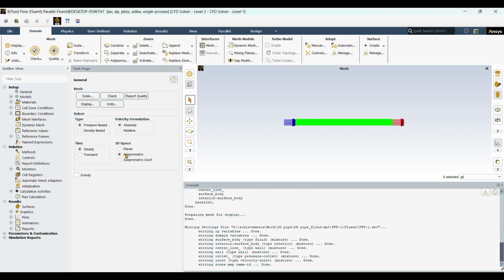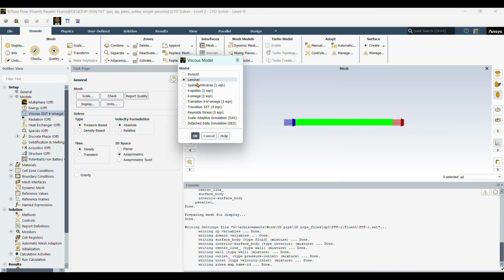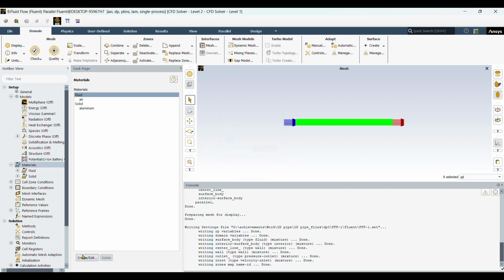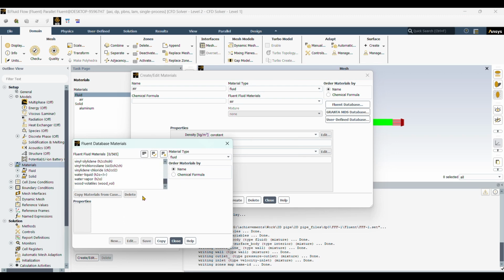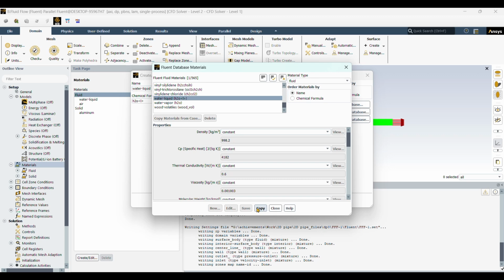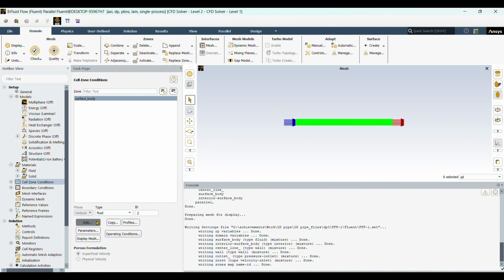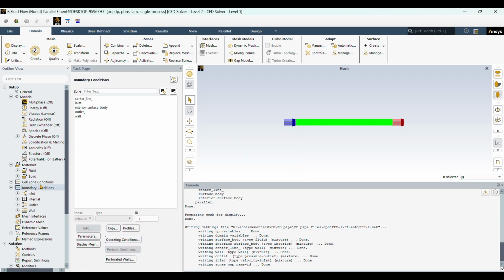From general, change 2D space to be axisymmetric. From models, select it to be laminar. Let's add a fluid. From the Fluent database, choose water, copy and close. From cell zone condition, change fluid from air to your selected fluid. Apply and close. Boundary condition, the centerline will be axis.